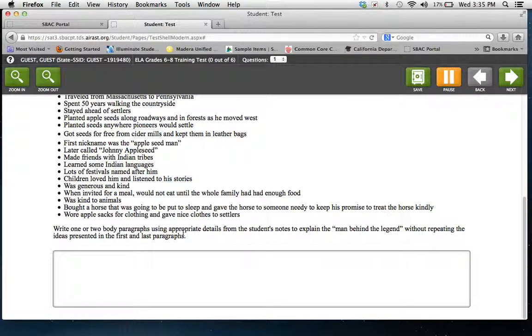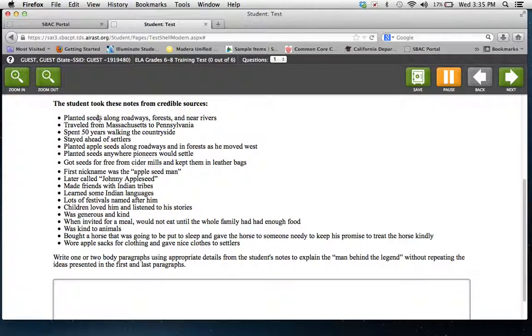Write 1 or 2 body paragraphs using appropriate details from the student's notes without repeating the ideas. So I know which ones I can't use. I know which ones I can use. So now I can begin typing my body paragraphs. And all I do is click in the box with my cursor and I begin. How do I want to begin? Well, indent 5 and just start going.